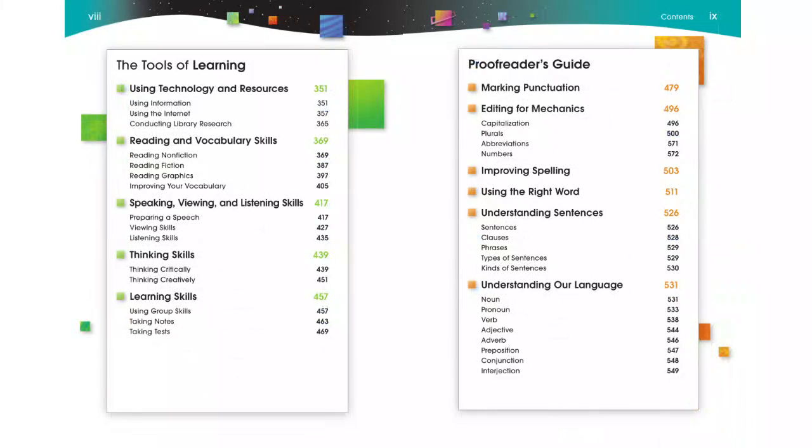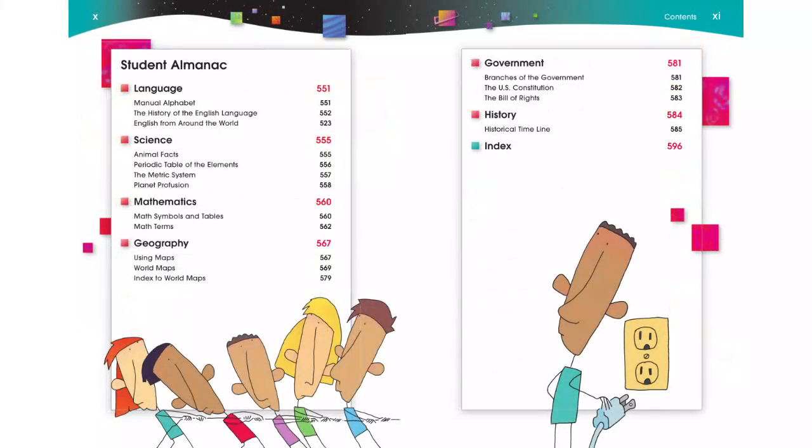The tools in learning include using technology, reading and vocabulary skills, speaking, viewing, and listening skills, thinking skills, and learning skills. The Proofreader's Guide covers the rules of language: marking punctuation, editing for mechanics, improving spelling, using the right word, understanding sentences, and understanding our language. The Student Almanac features many exciting pages on language, science, mathematics, geography, government, and history. Let's take a look at the process section.